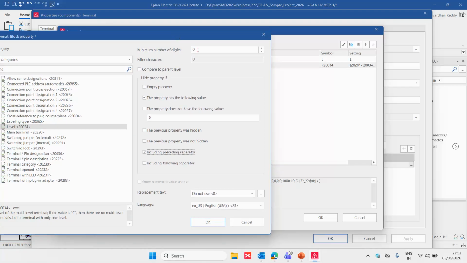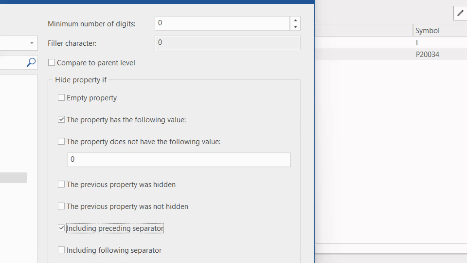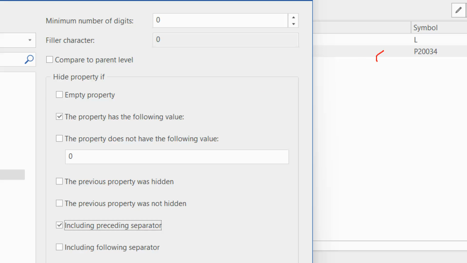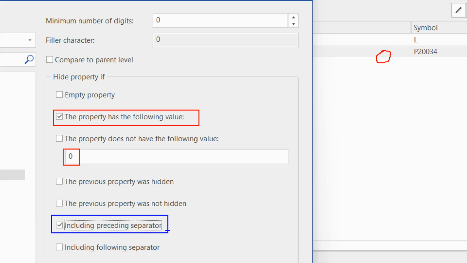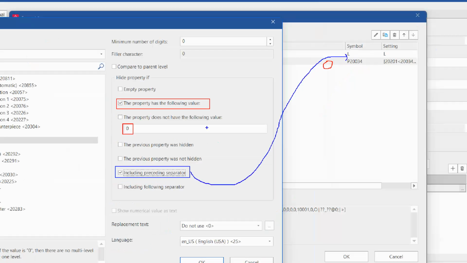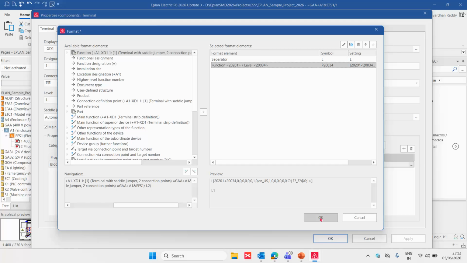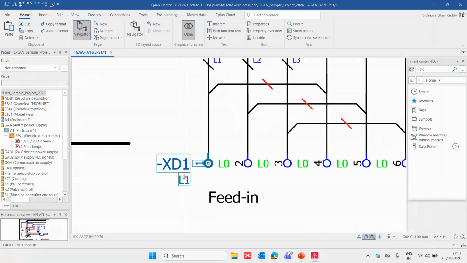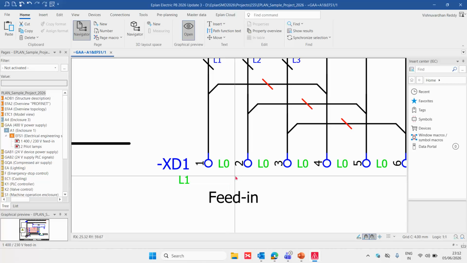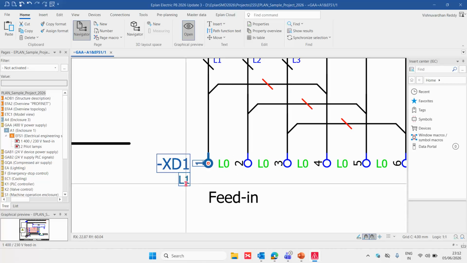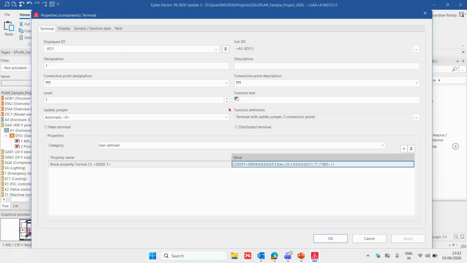So if I am getting a 0, I am saying please hide. So this option I am using. And with including separator, I don't want the L also to come. That also will suffice. So these two things we are taking care of with the help of these options. As I click OK, because the old formula is running in this, let me change to 0 and see whether it will show me or not.